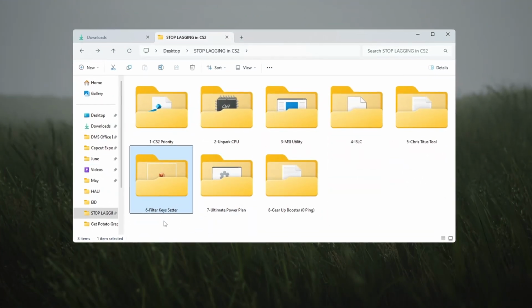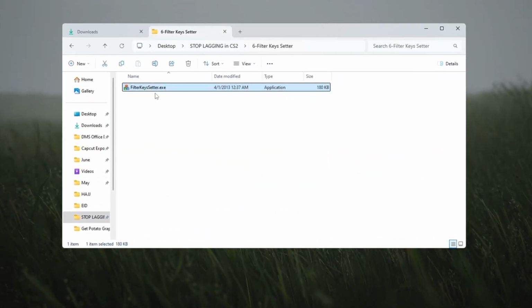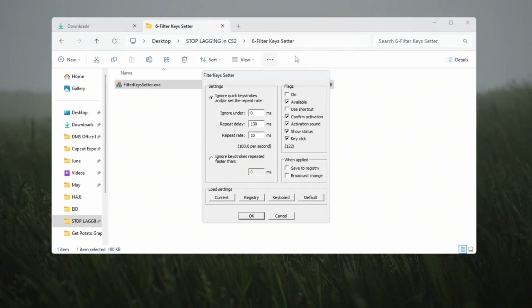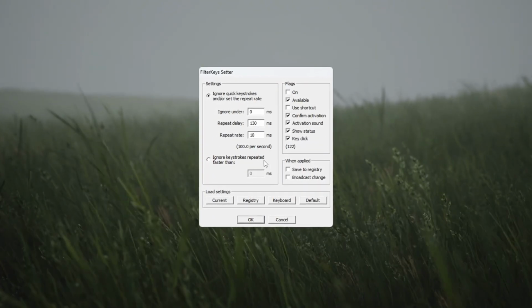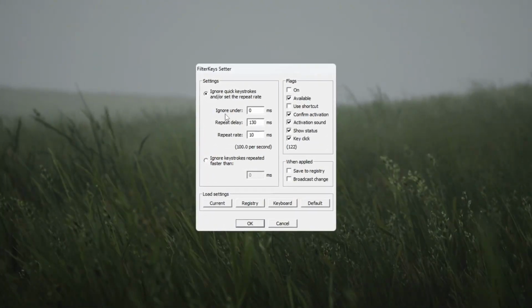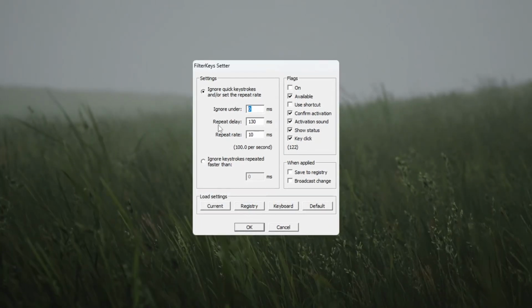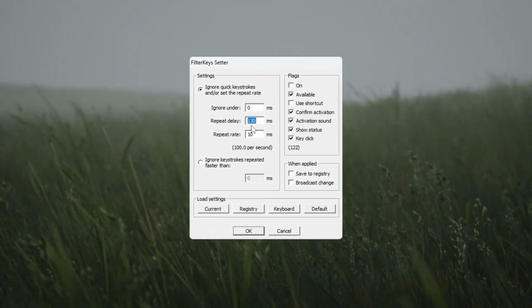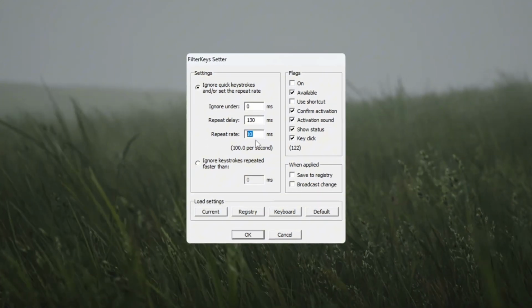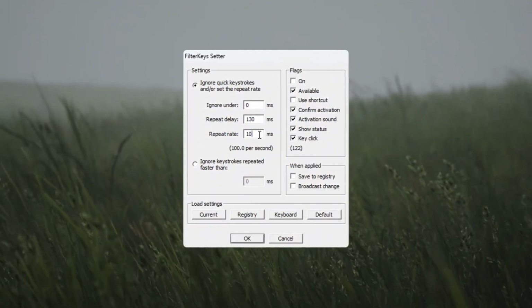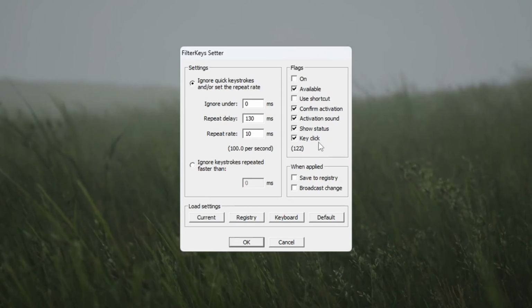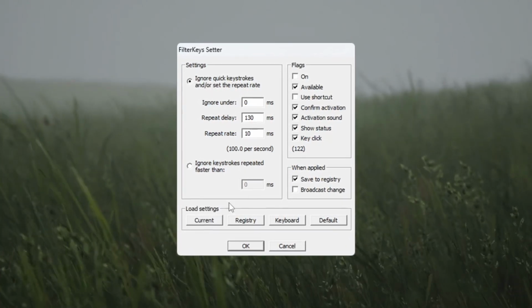Step 7. Reduce keyboard input delay using filter keys. We're going to make your keyboard respond faster using a tool called Filter Keys Setter. Open the Filter Keys Setter program. Inside the program, change these settings. Set Ignore Under to 0 milliseconds. Set Repeat Delay to 130 milliseconds. Set Repeat Rate to 10 milliseconds. Then check the small box on the right-hand side of the program to turn the settings on. Finally, click OK to save the settings.